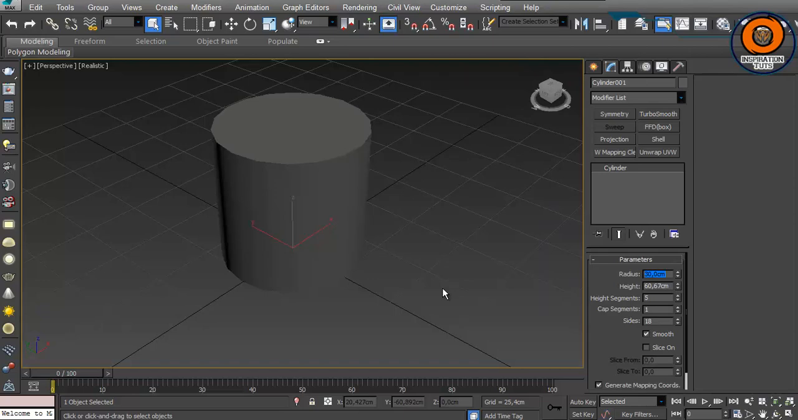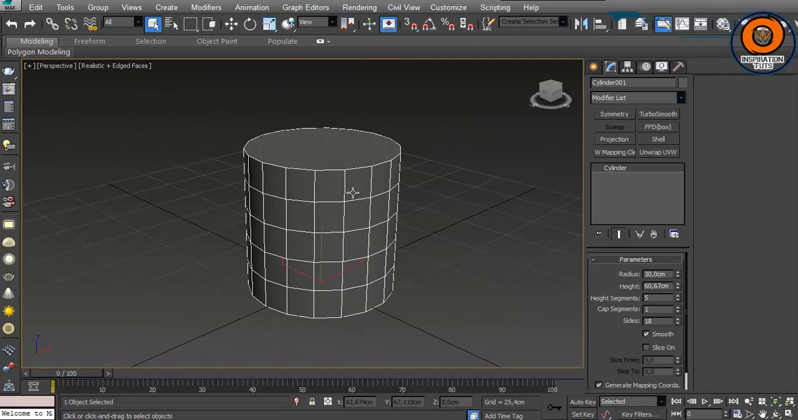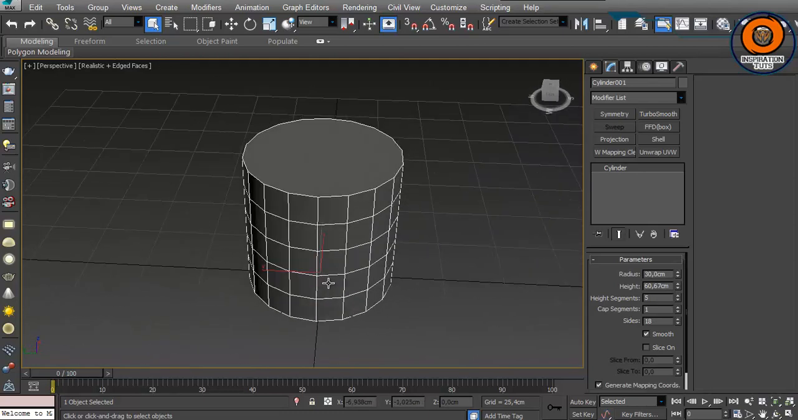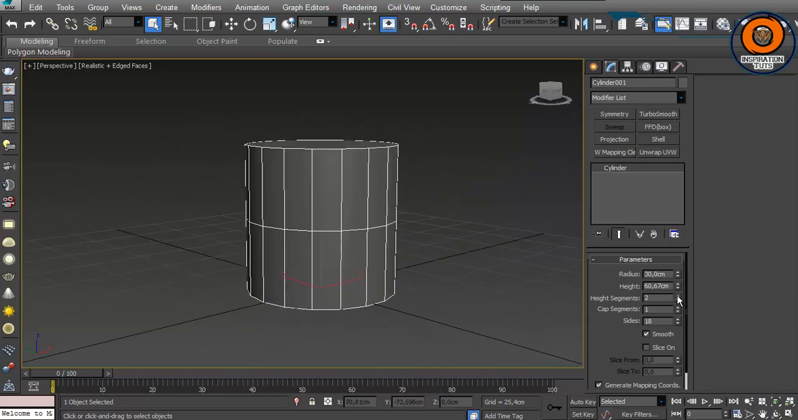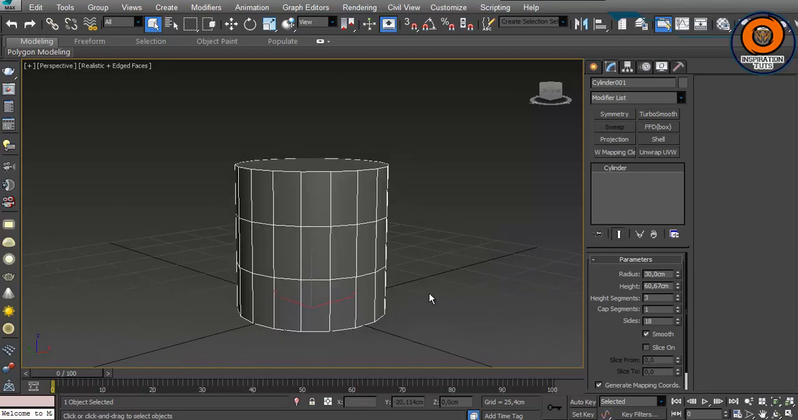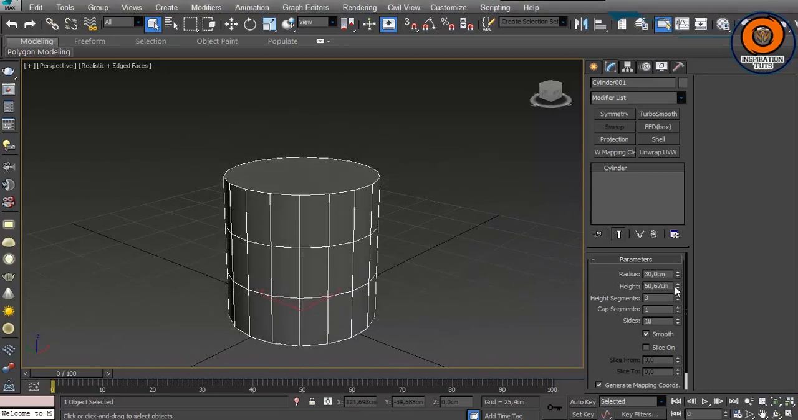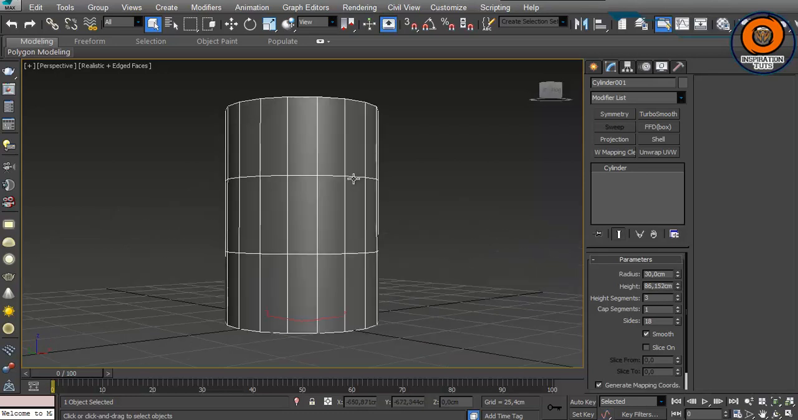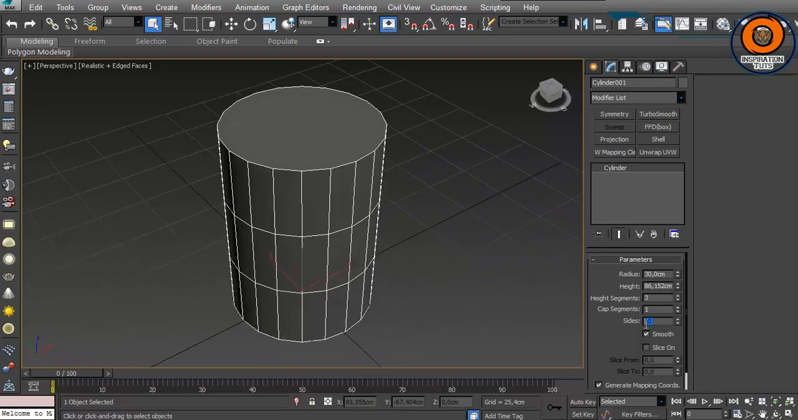Alright, so here we are. Press F4 on the keyboard to see the lines all over the cylinder, which we call edged faces mode, and we're gonna reduce the number of height segments to maybe 2 or 3 for a moment. Alright, and we will increase the height a little bit more. We will maybe change the number of sides to 20 or something. Maybe 24.